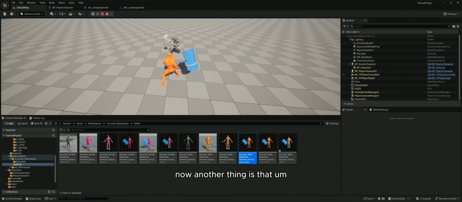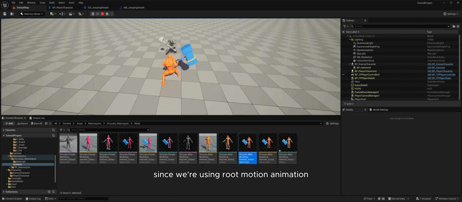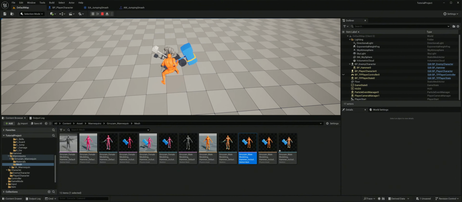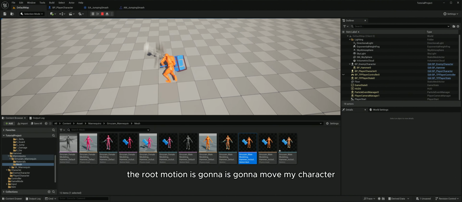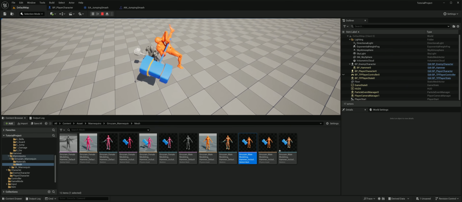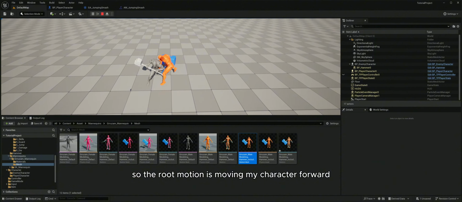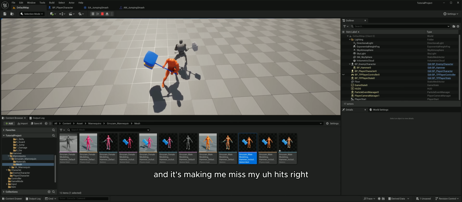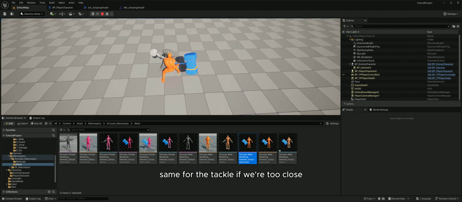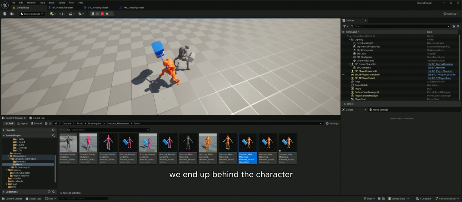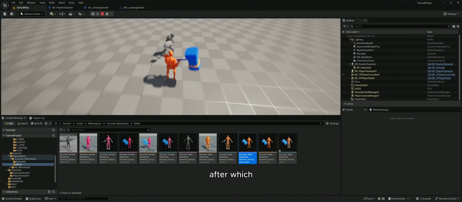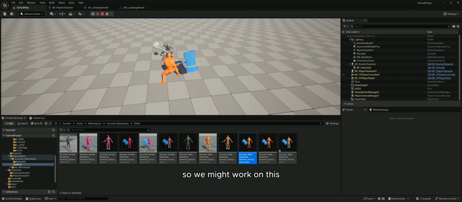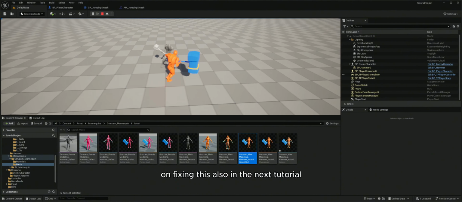Now another thing is that since we're using root motion animation, as you can see, it's very hard to actually hit the enemy. If I'm too close to him, if I use it, the root motion is gonna move my character. Well, I think I'm gonna hit this one. No, I didn't. So the root motion is moving my character forward, and it's making me miss my hits. Right? Same for the tackle. If we're too close, we end up behind the character after, which is something that you may want or may not want. But personally, I don't like it. So we might work on fixing this also in the next tutorial.